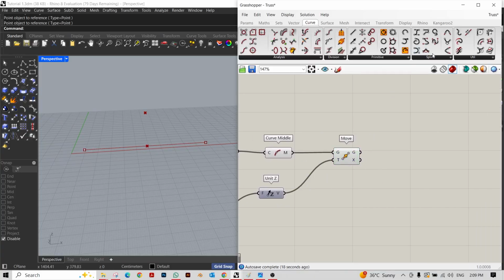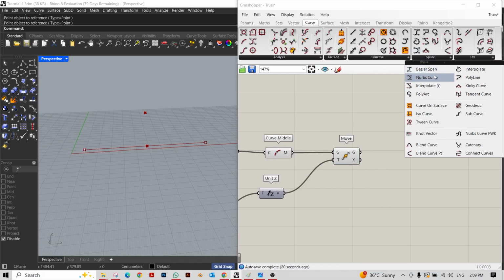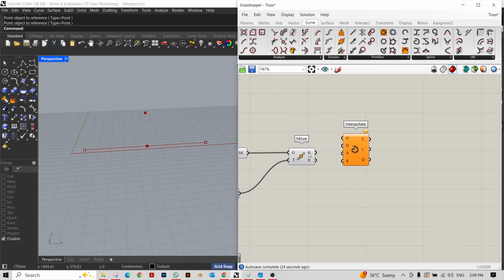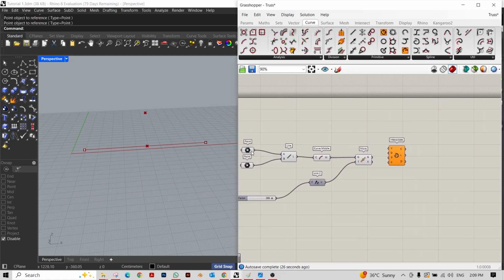Connect the 3 points using the interpolate component under curve spline. While holding shift, connect the 3 points to form a curve.